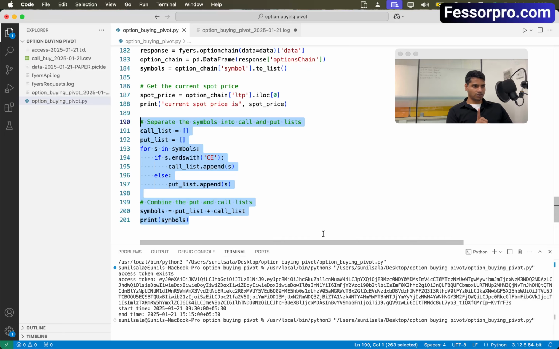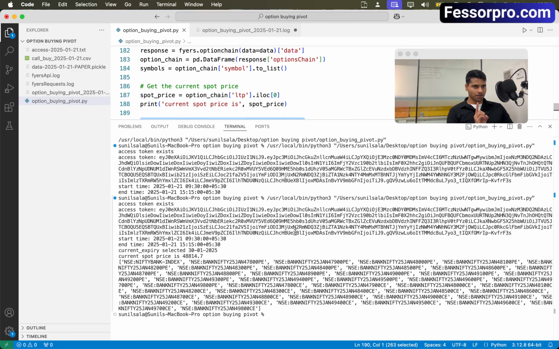Okay. So if I run the code, you'll see all the information now. First it is specifying the start time, end time. Then it is specifying the current expiry. So the nearest expiry is 30/01/25 for Bank Nifty. This is the current spot price, and this is the list of all the instruments for which I want real-time data. So I'll start the WebSocket on all the symbols.